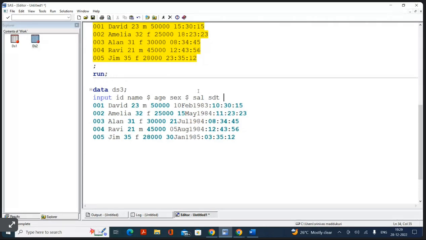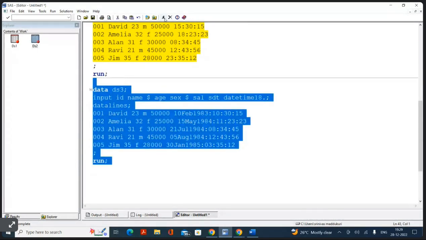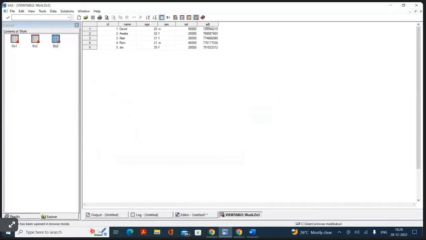Can somebody tell me what information I should write? Datetime 18 dot. Yes, very good. Datetime 18 dot. Then I'm writing the data lines. And finally, you can keep a semicolon, run semicolon. Okay, I'm selecting the program, executing the program. We have a DS3 data set. Can you see? We have the data.